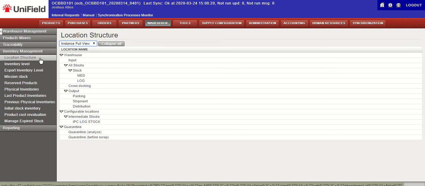And creating a new stock location will allow us to manage that stock separately so that we can see those items separately in Unifield and they won't be combined with the regular med stock. That means we can replenish that stock separately. We can source IRs and field orders to take items out of that stock separately. Any functionality we need.